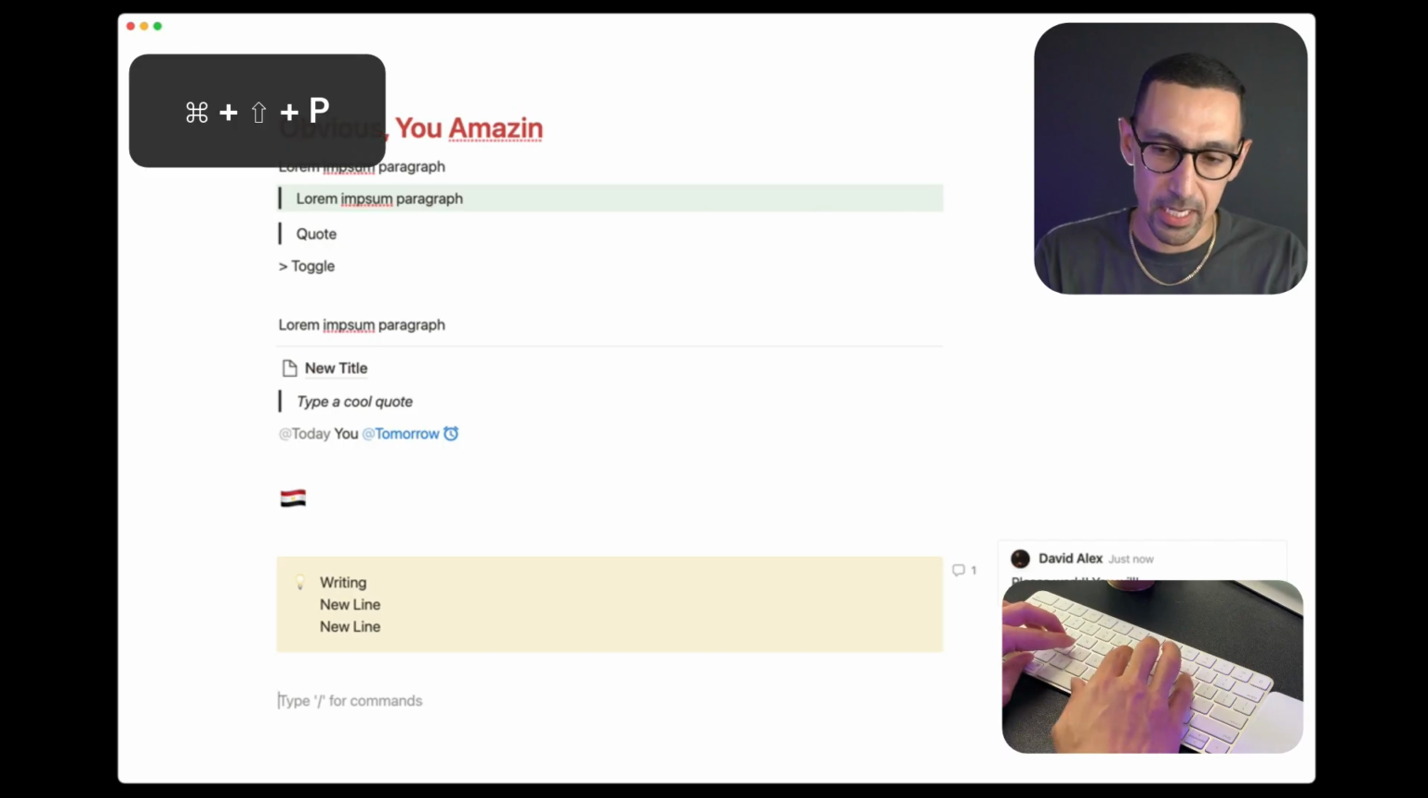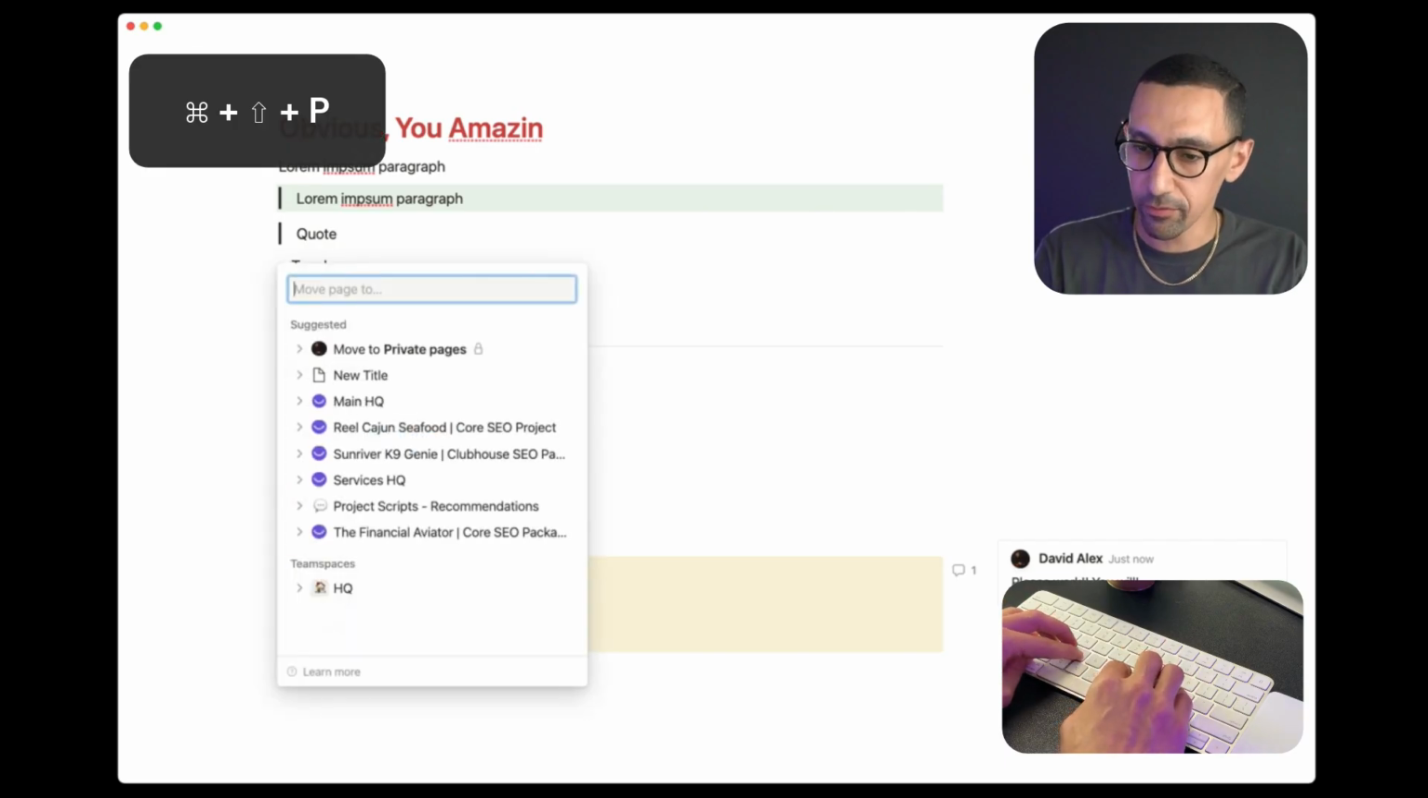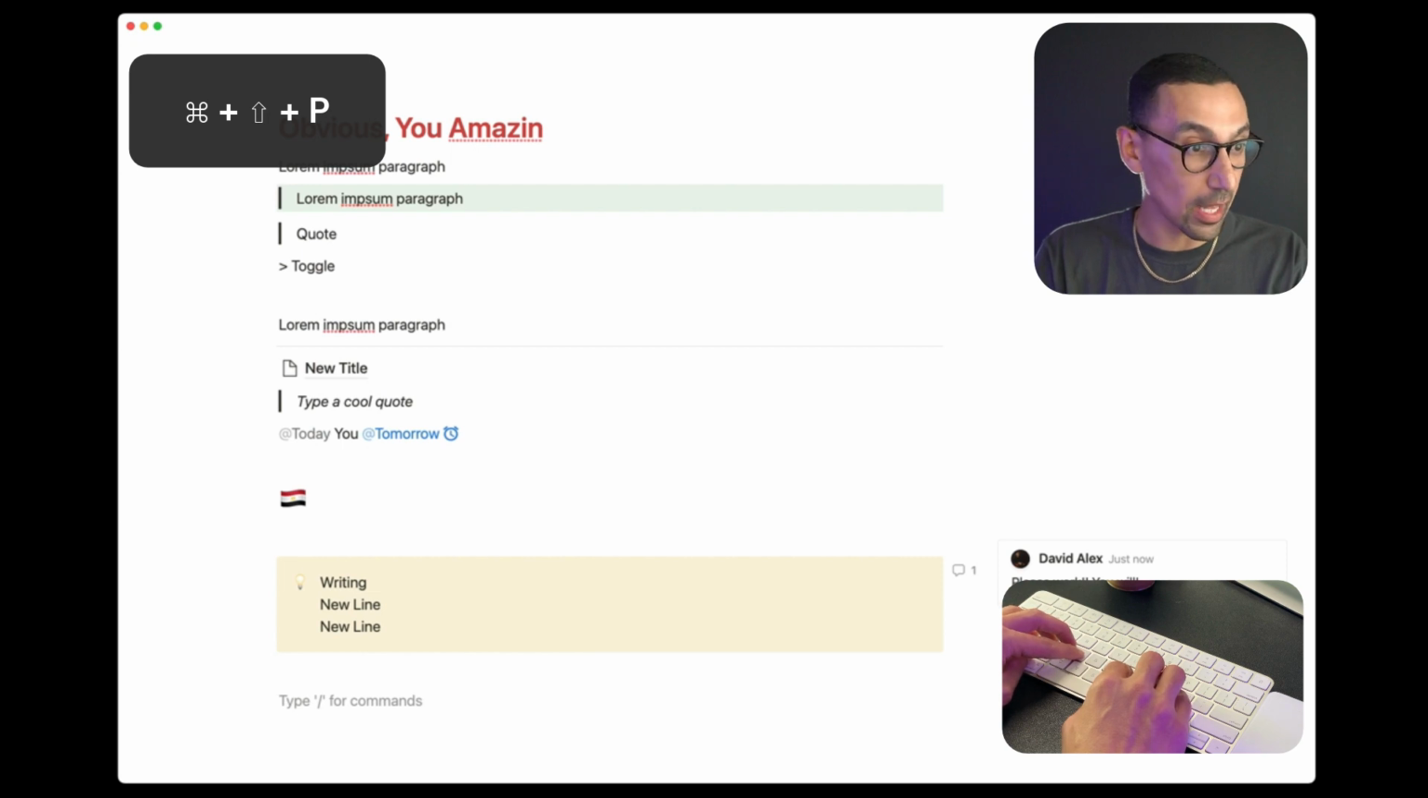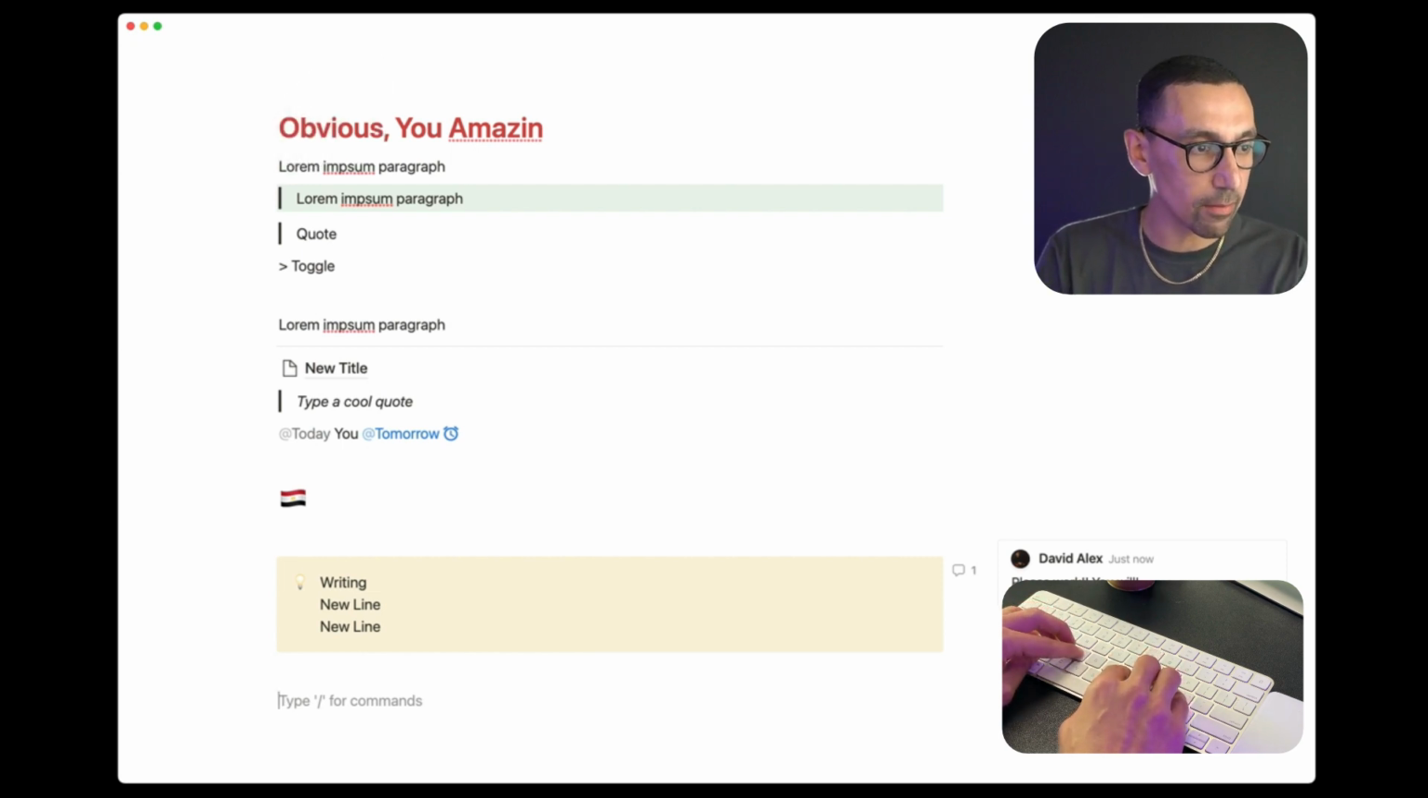Okay, Command Shift P. Oh, it allows you to move. I don't know if this would move a block or the whole page anywhere I wanted, but it gives you that option there. Command Shift M we just did.